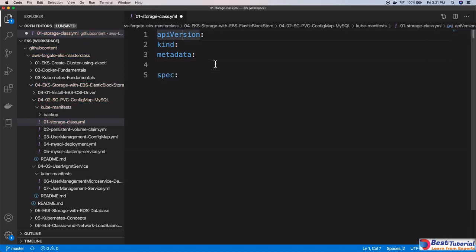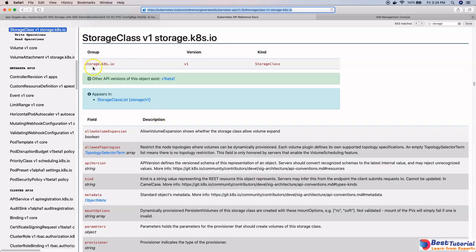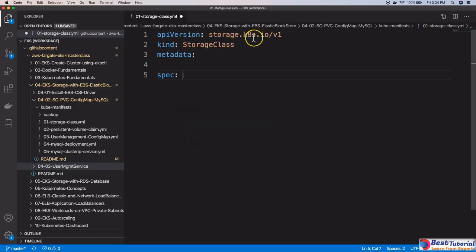So now let's start with the kind. Kind is nothing but we are going to create a storage class. And next is API version. For storage class, the API version is going to look like this: storage.k8s.io/v1. So let's see it in our API specification document too. We can see it here, storage.k8s.io/v1. So that's what we have implemented for our storage class.